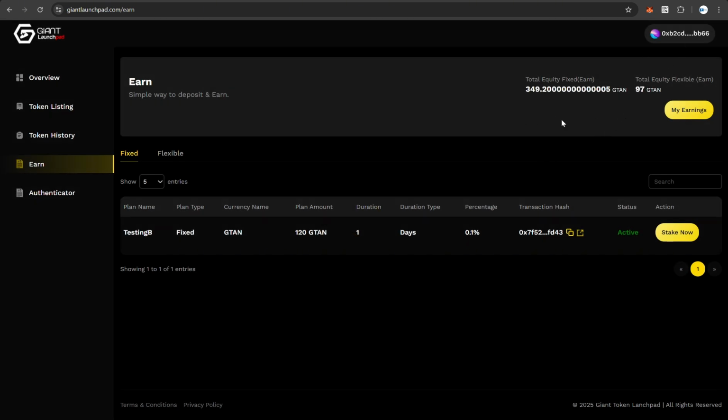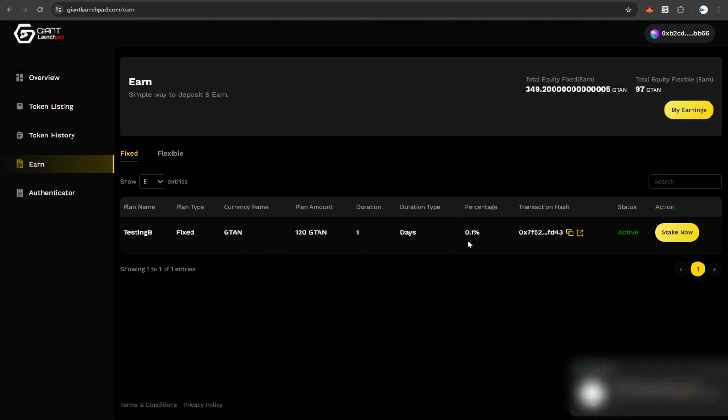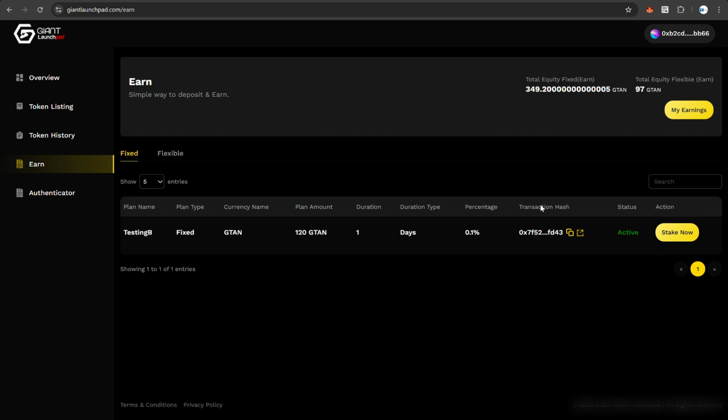So we have staked. Okay, so once you have staked, this is the option that is left for you to stake as much as you want. On this option, you can stake as much as 120 Giant tokens at once, just keep staking as much as you want. Now in order to see the tokens that you have staked, you have to go to My Earning. Now remember, one important thing I didn't show you is that this is testing, right? This is a plan, it's a fixed plan. This is the currency you're using to stake. This is the 120, the amount of Giant token that you can stake. This is the duration of time. It's 24 hours. This is 1 day, so it's a 24-hour staking.